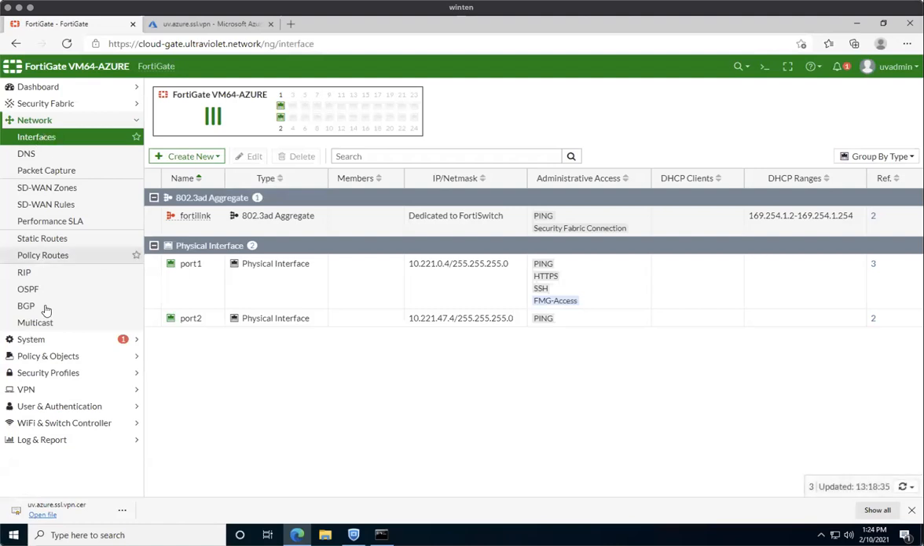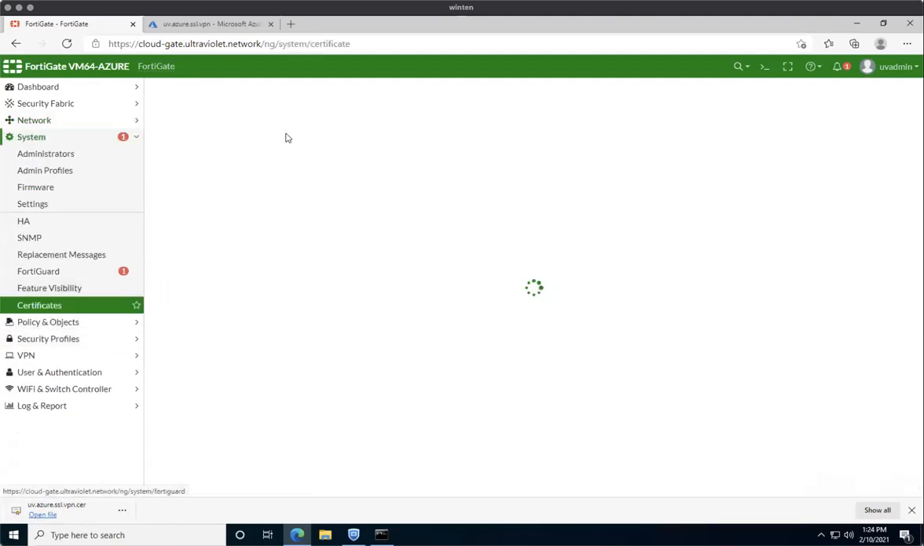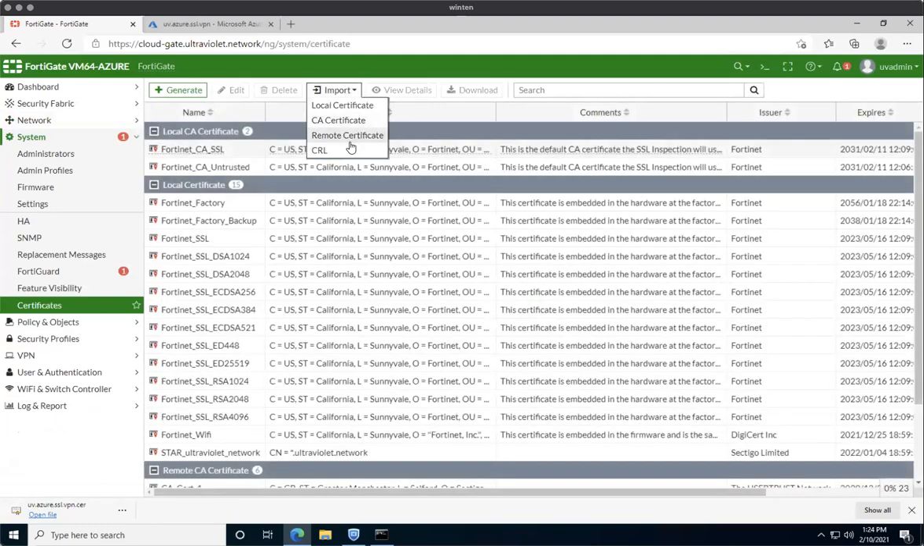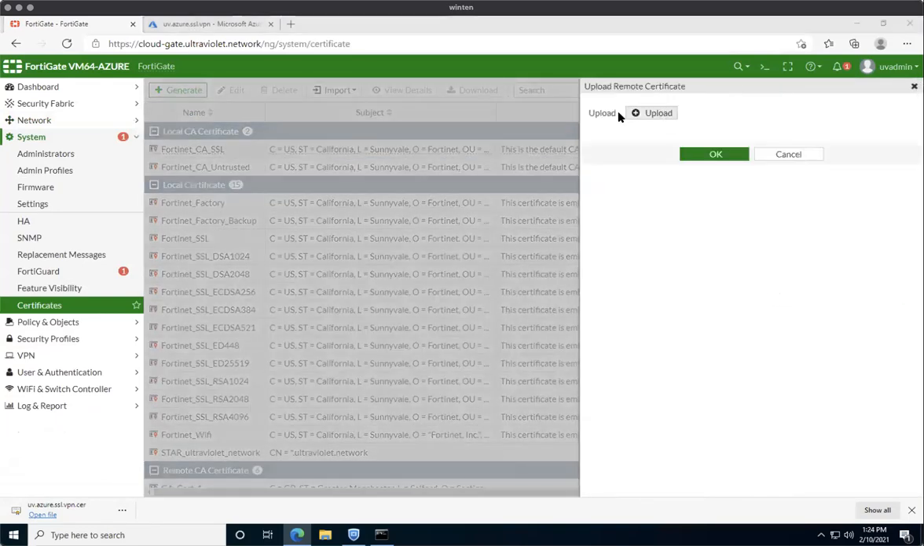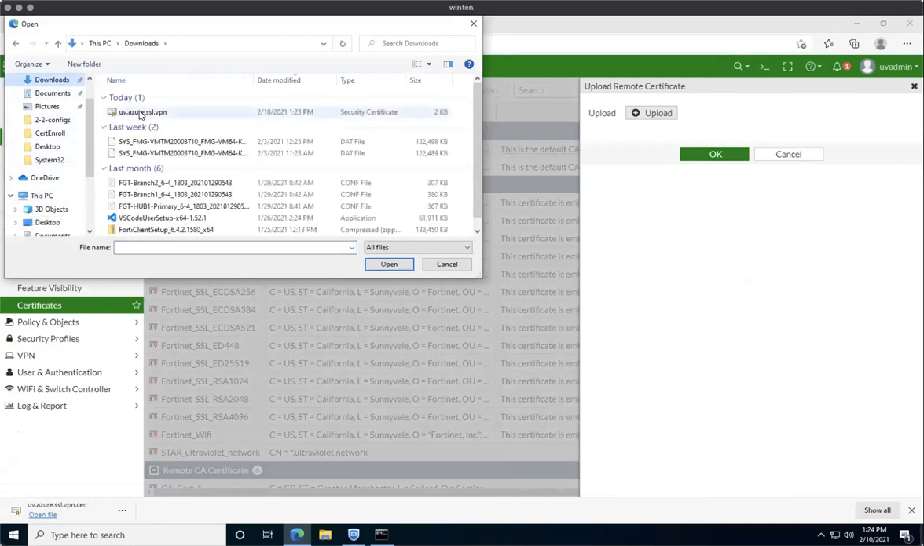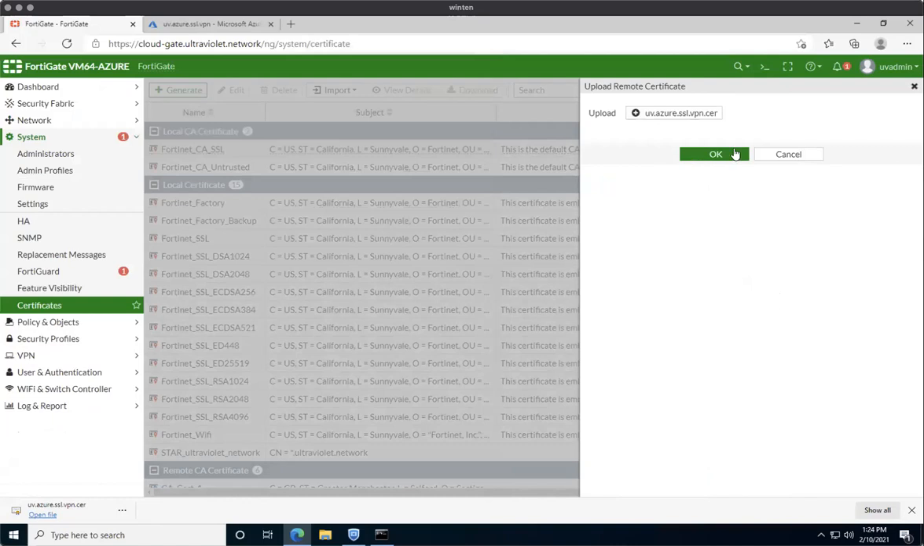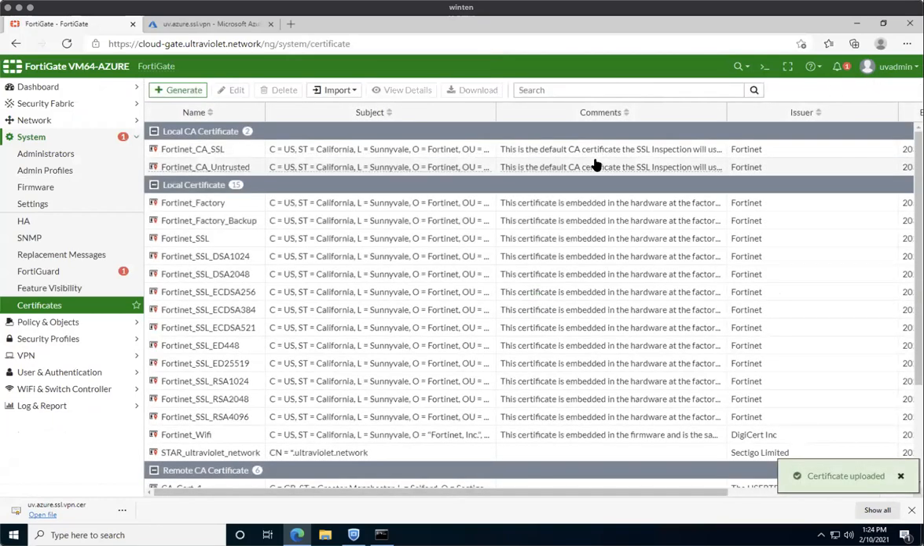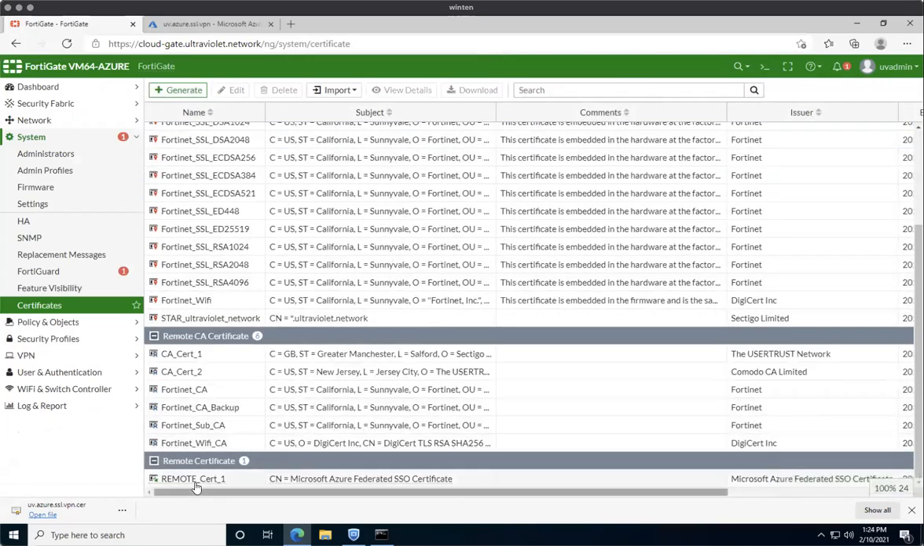So I'm going to go ahead and launch the command line. And before I even do that, actually, what we need to do is import this certificate that we downloaded. And we're going to import it as a remote certificate. And we're going to upload it. And we go down to downloads, and it's this. So you'll see it gets named remote_cert1.